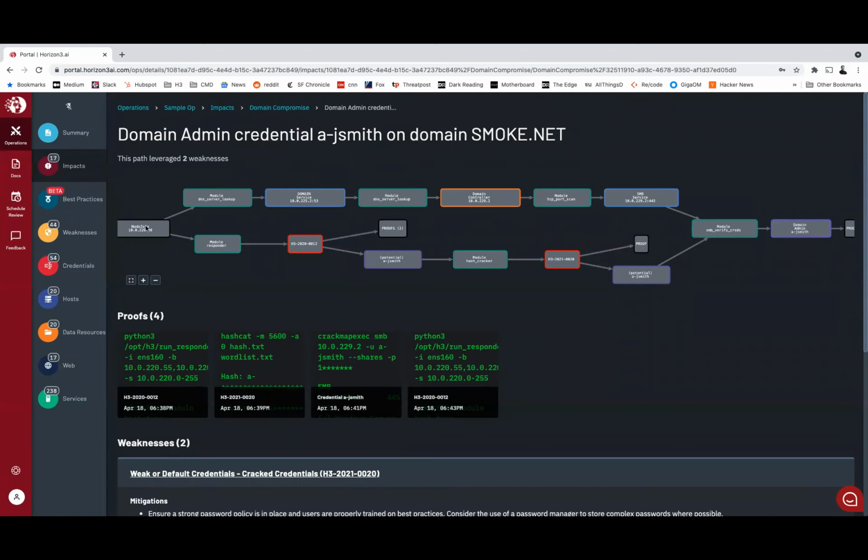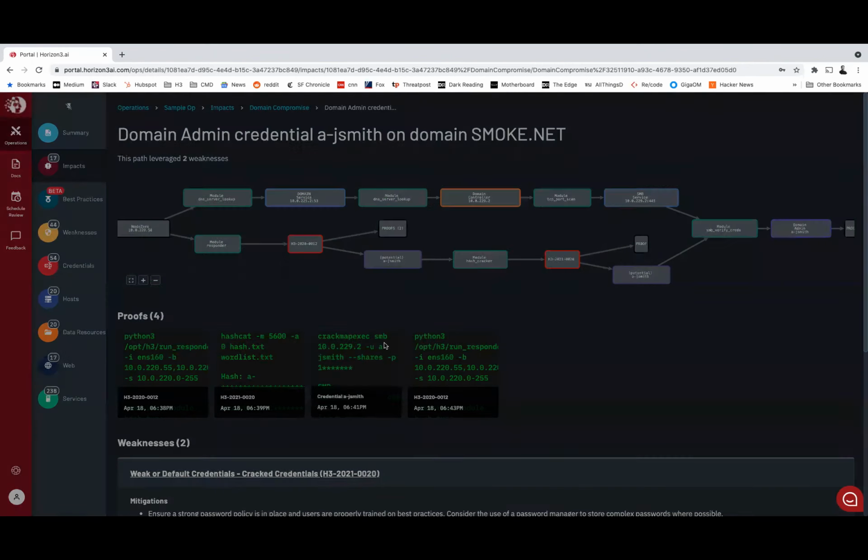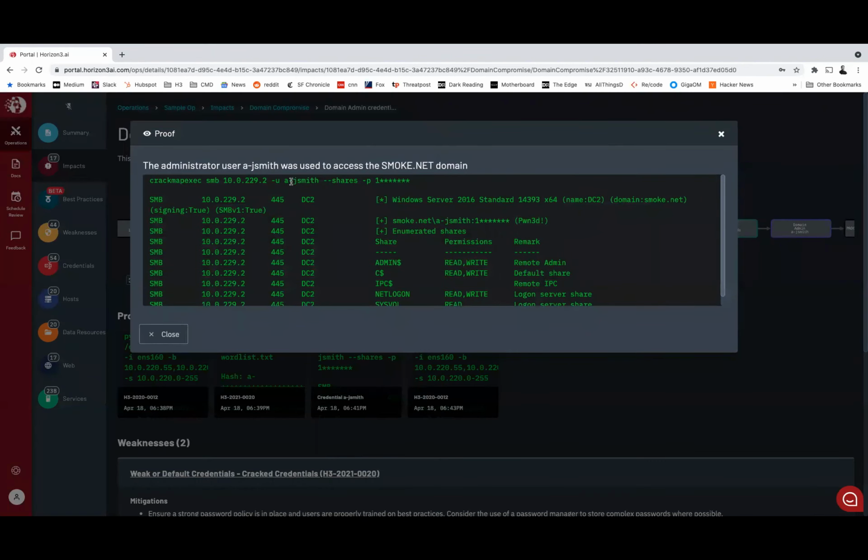Now, separately, what NodeZero did was find the domain service. It then found the domain controller and identified that the domain controller was misconfigured with an SMB service that was running. Here is proof of us using AJ Smith with the password that we cracked to gain access to that SMB drive and enumerated the permissions. And here is proof that we were able to get domain administrator access through the AJ Smith credential.